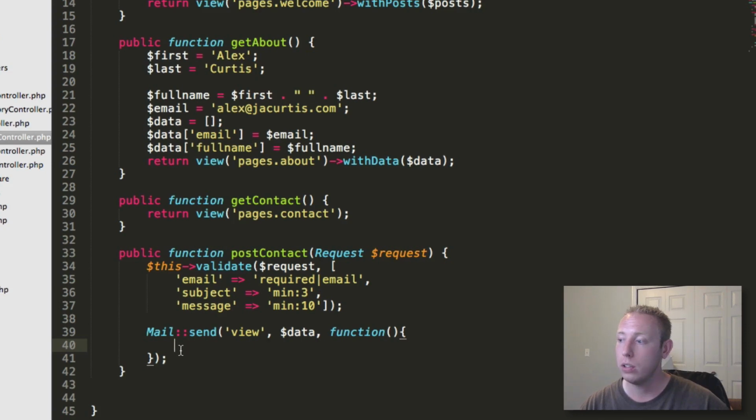Okay, so let's go ahead and get this set up, and we'll talk about each of these things individually. We'll just start here at the beginning and then move our way down. So first things first, we need a view to send this from. By default, it'll actually send HTML email, which is what you want to do. Now that it's 2016, you want to be sending HTML emails by default. So you can just use a blade view to design the email.